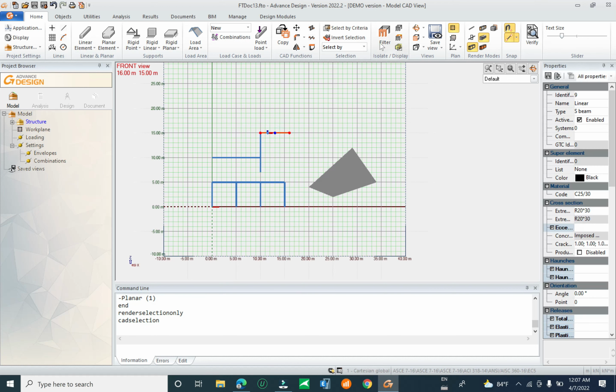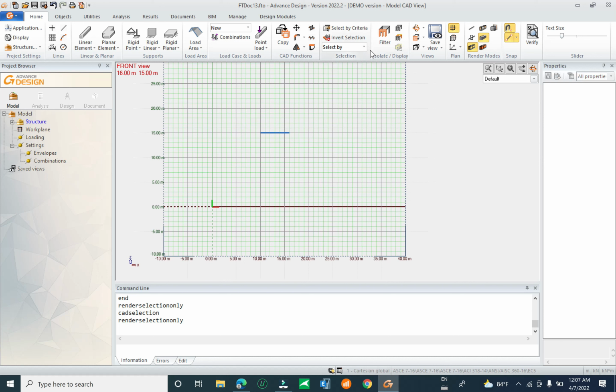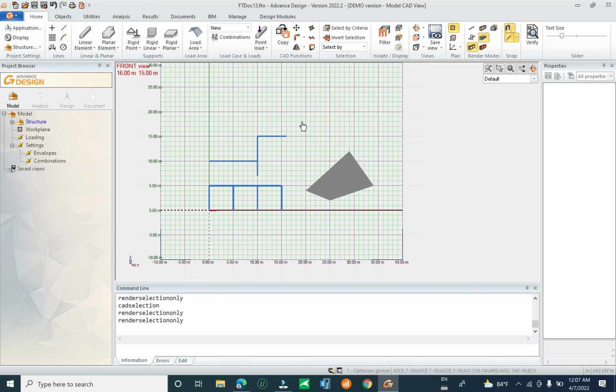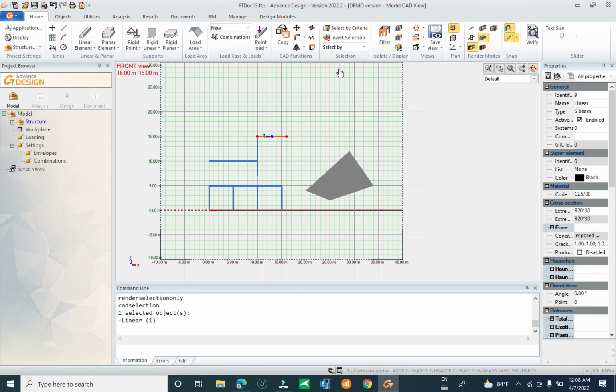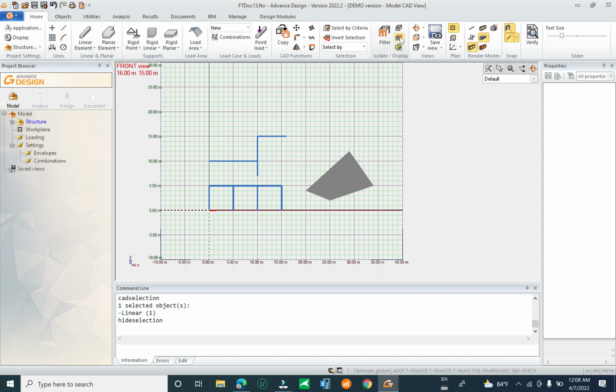Okay, filter, you want to show only the object that you select. Or you can click it again, or you can click on it and you have to invert select. Okay, this one is hide select.